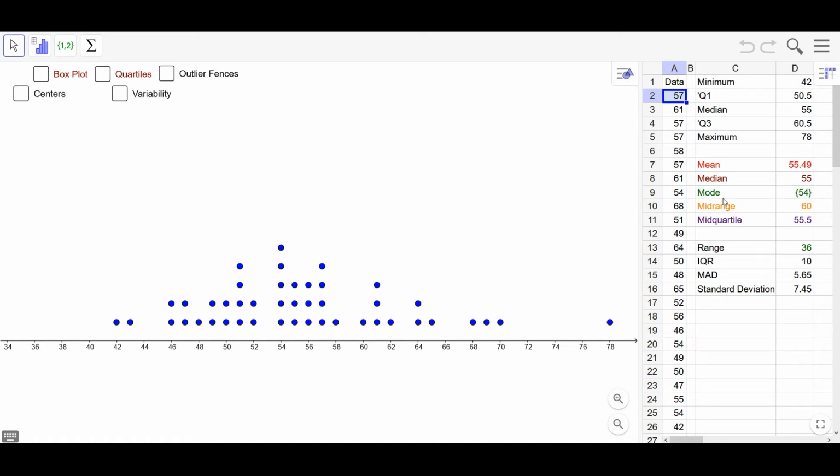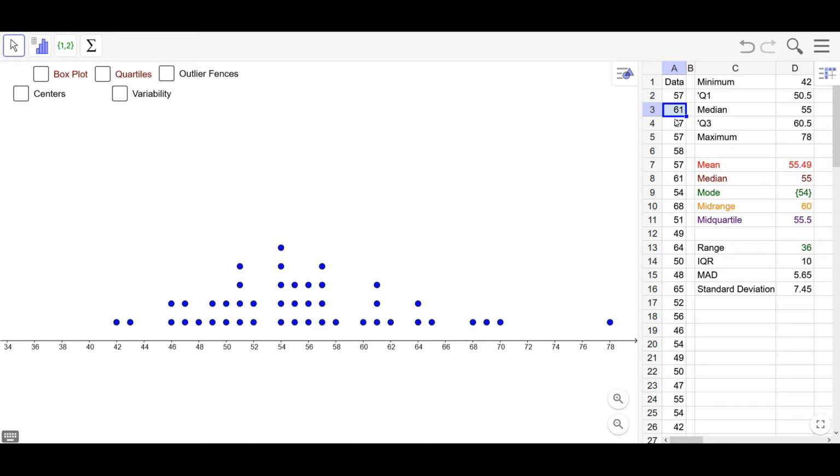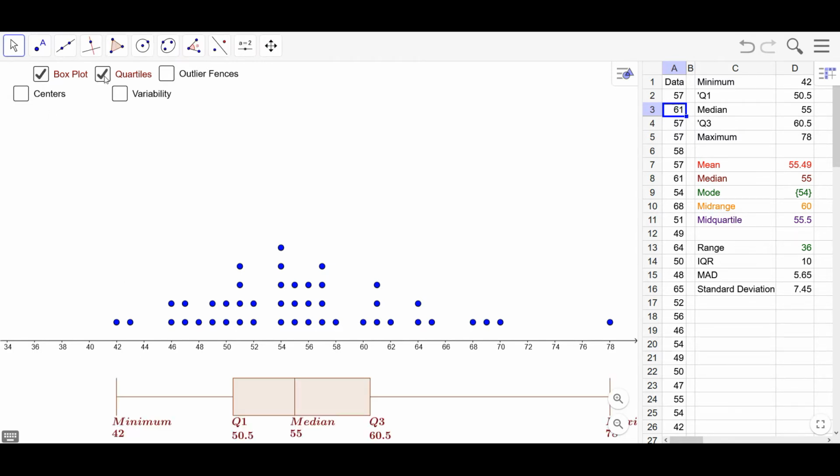If, for example, we change George Washington's 57, to help me remember that, to 157, it's going to adjust the dot plot. Of course, he was not that old; he was 57, so let's go back to that. We can also see along with this the box plot underneath. The box plot is a visual representation of the quartiles.